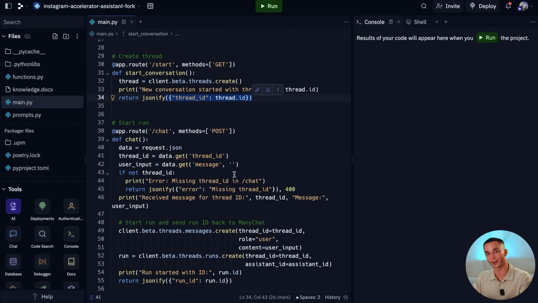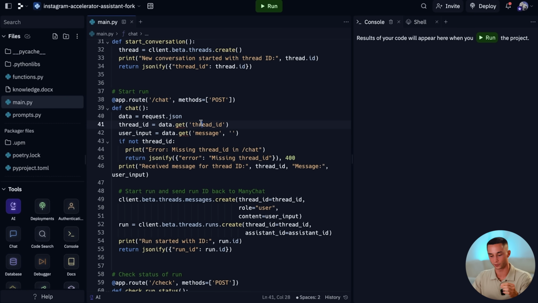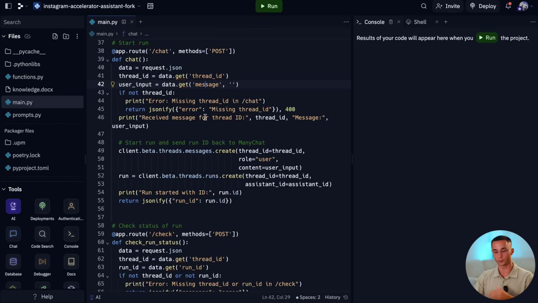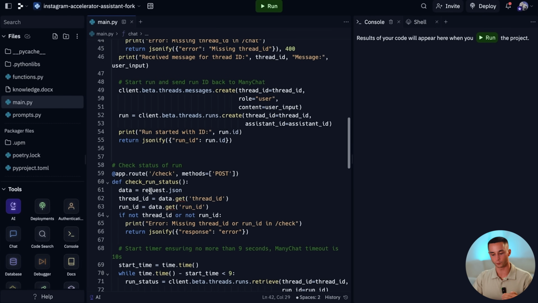And then when the user actually asks their question, it's going to be sent to this chat endpoint. And that chat endpoint is going to grab the thread ID and the message. Then it's going to start a run, what's called a run in the new OpenAI documentation and the way that they've set up the Assistants API. So you have what's called a run. And in this particular build, we have split the chat endpoint between this chat one and then the second one called check.